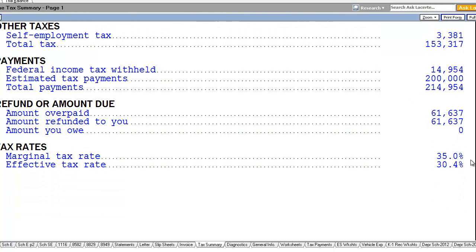And you actually have a really good refund, $61,637. So you get some of what you paid back. Okay? So that would be the good news. And last year you had a federal refund of $36,000, so you're close to doubling that amount. That would be the good news.